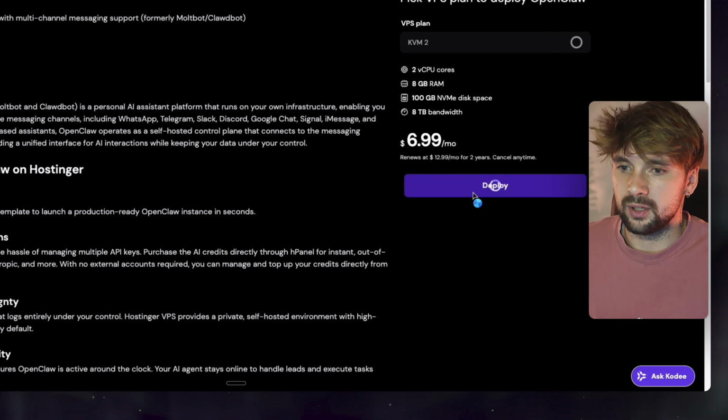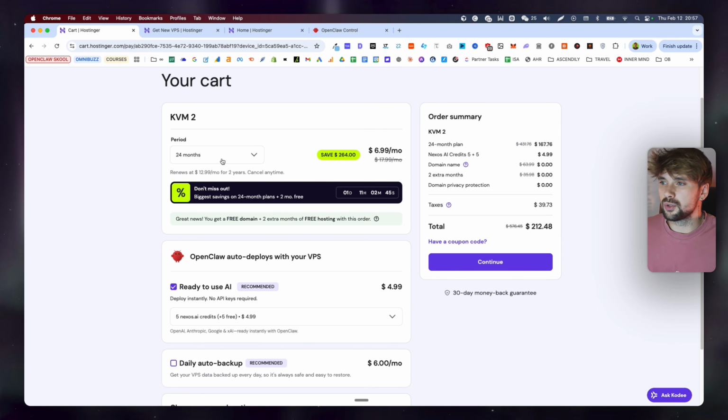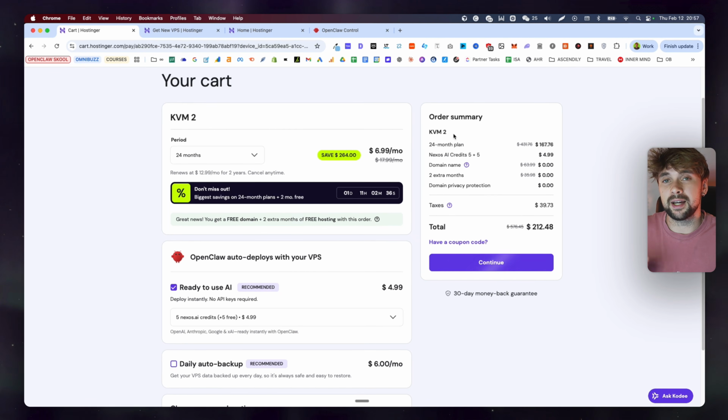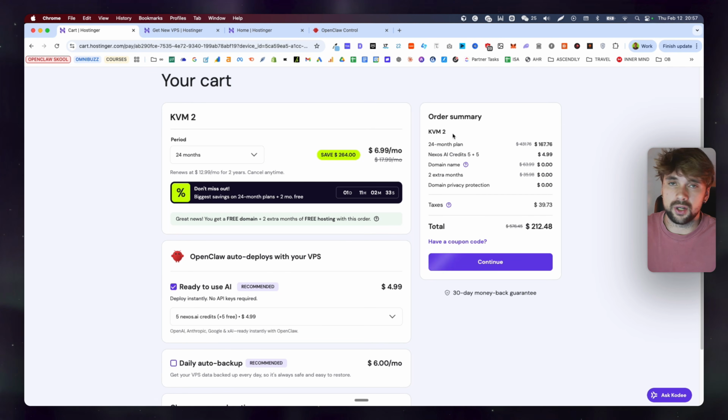The first thing you're going to do is click on deploy. And now once you're here, I want you to basically select the plan that you want to go for. If you only want to play around with this, I recommend going for 1 month, but I would recommend going for either 12 or 24 months on the KVM2 plan to start out with. You can always upgrade later.